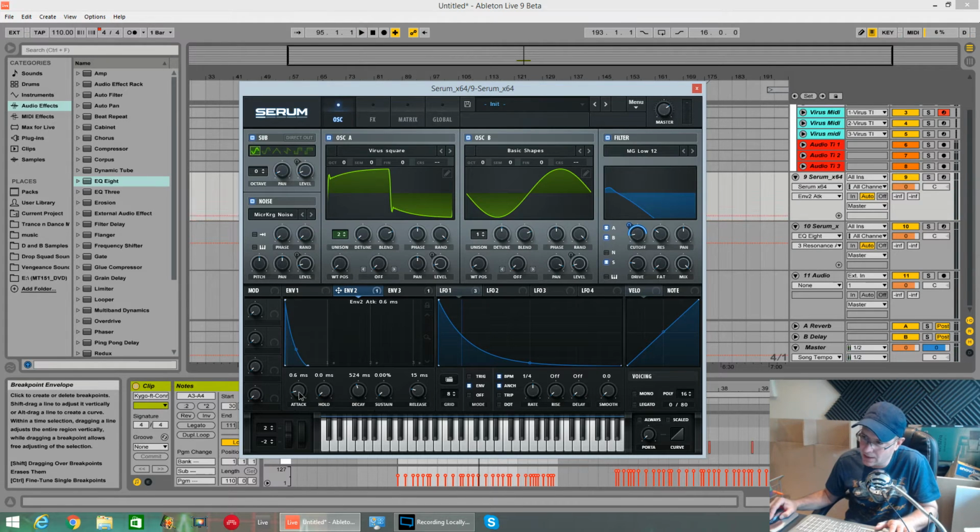We want a little bit of an attack. This really helps soften the attack just slightly so you can hear that noise cutting through. And then the decay wants to be pretty much where it is, 540, something like that, 560.